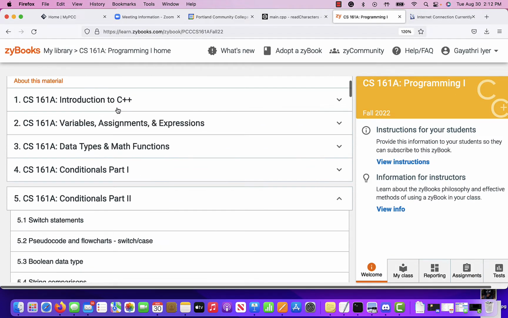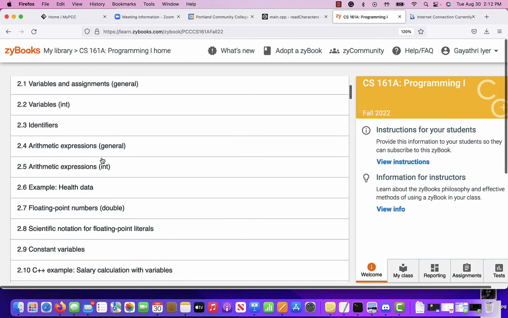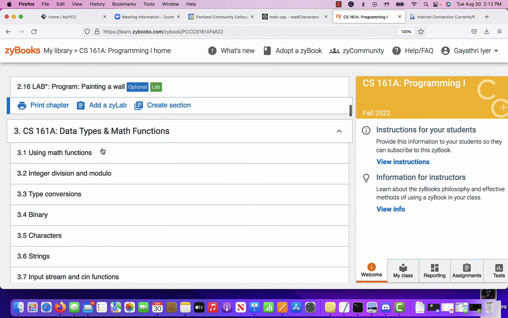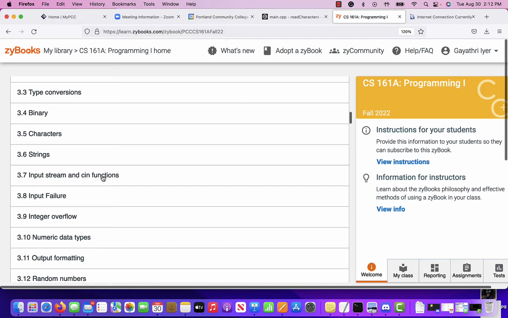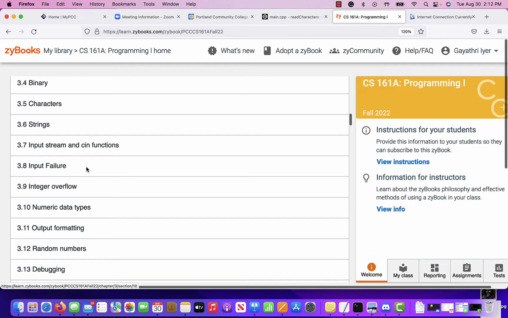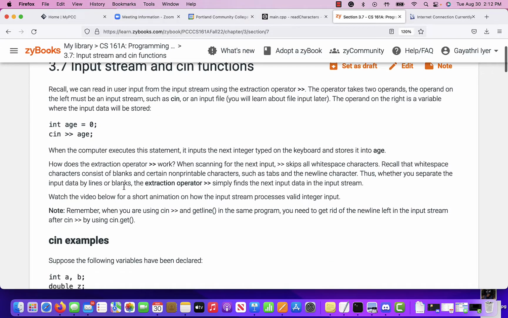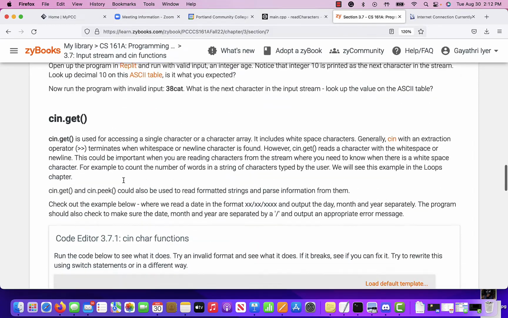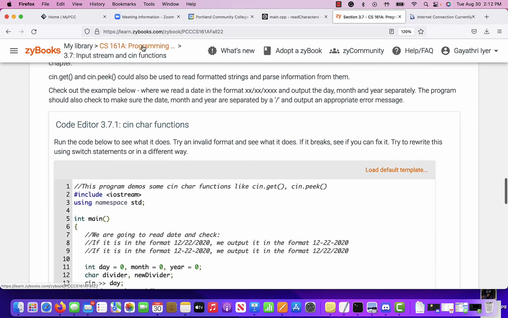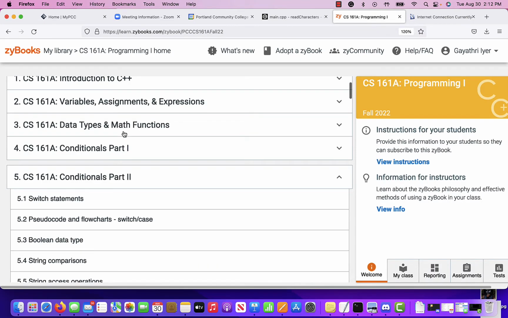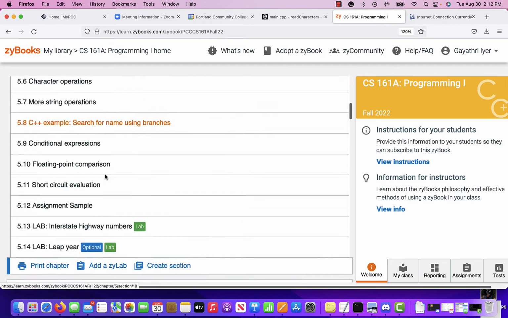in variables, assignments, and expressions. You've seen how to read input from the user, more in data types and math functions, input stream, and cin functions. Remember, you've seen how to read input from the user. Now we're going to do a little bit more. And in fact, in here, you did see how to do cin.peek and cin.get and cin.getline, some of those things. You've already seen that. Now we're going to see a little bit more about cin.get and while loops combined. What can you do with them?